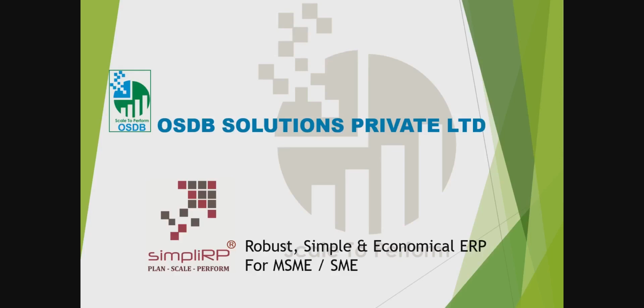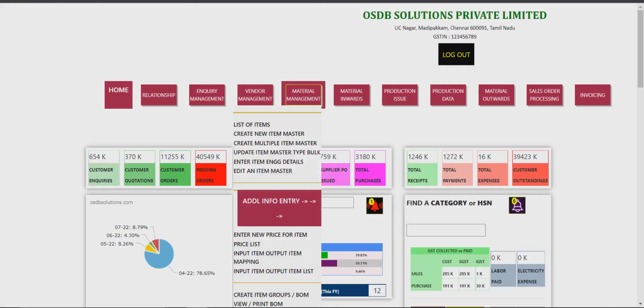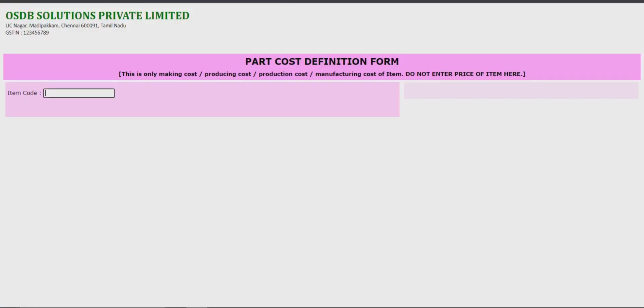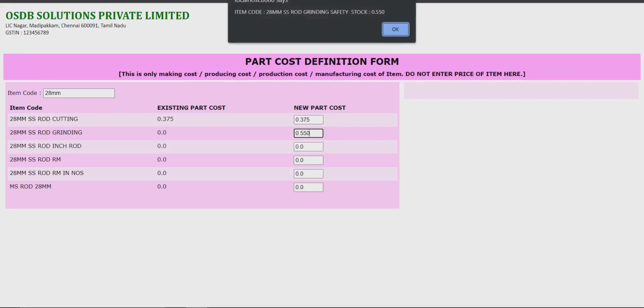Hi. In simpliRP ERP, it is very simple to define the manufacturing cost of an item or part. Go to Edit Item Master. Click the link for part cost. Enter the item code. Enter the part cost. Press Tab. That's all. System is updated.